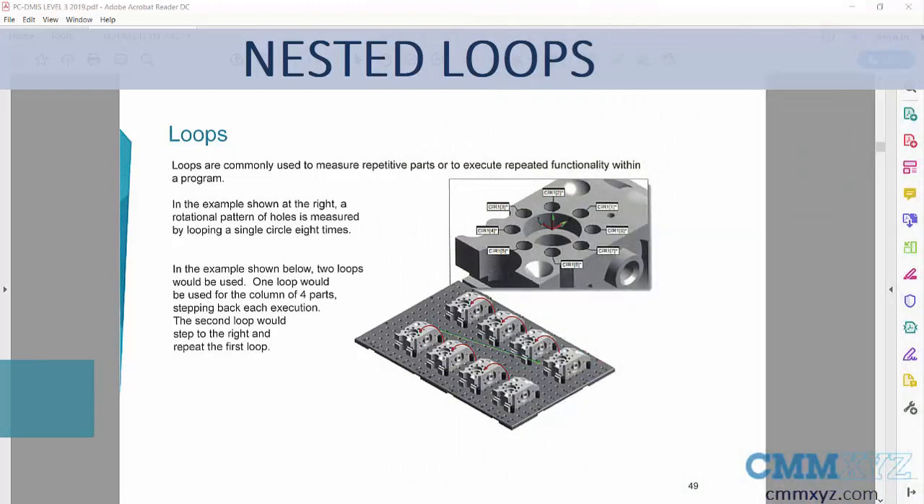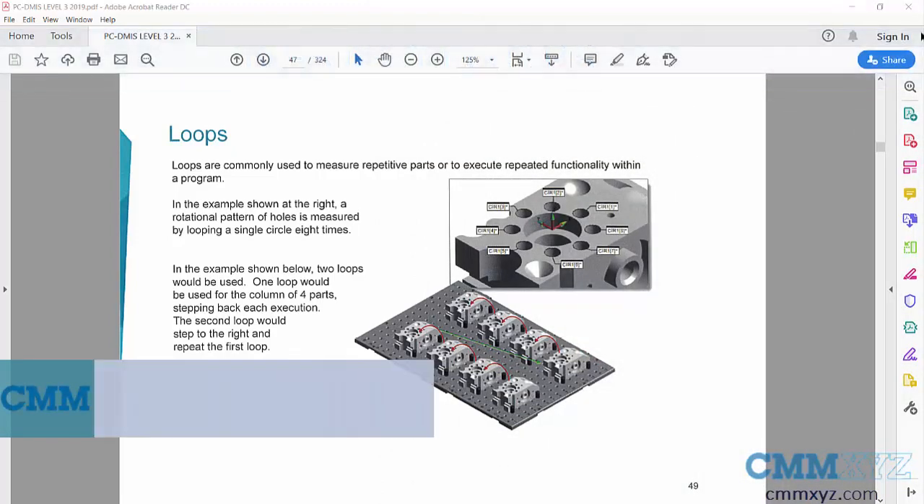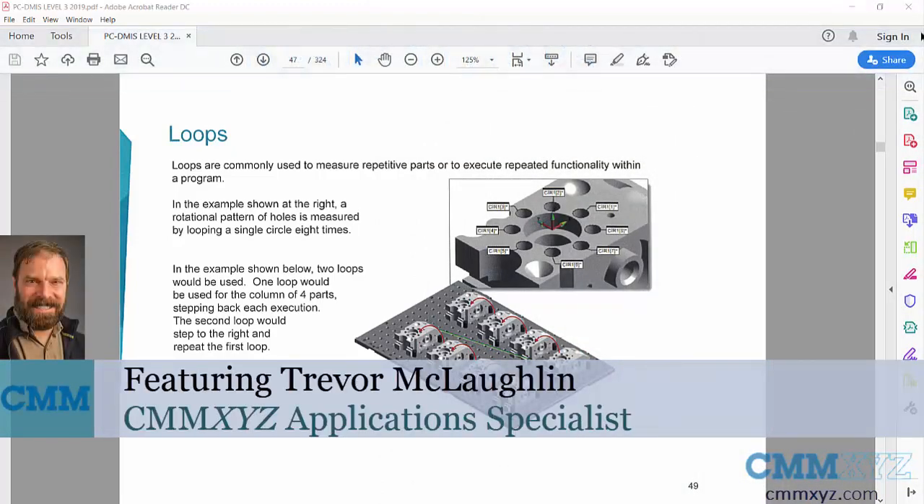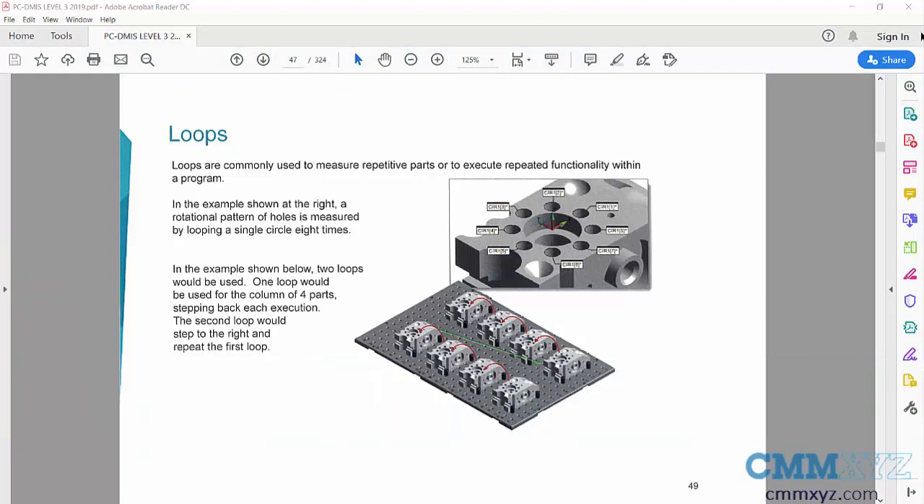Hey, so in this video I took a page from our level 3 training book on loops to show you how to create what's called a nested loop. This is otherwise known as a loop within a loop. My goal with this loop is to create a program on only one part and have it looped in such a way that it will measure all 8 parts in the order that I want.